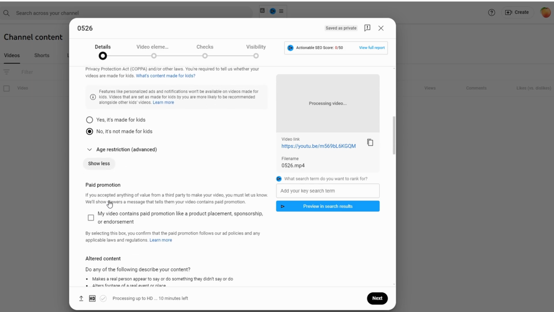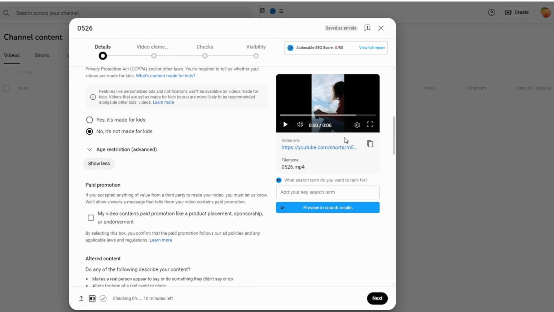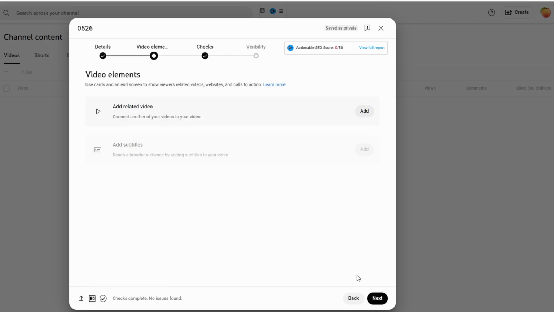And YouTube should automatically recognize your video as a short based on its length and format. You will see a message indicating this. This feature allows you to link a long-form video to your shorts. Click on Add and select a related long-form video from your channel. This helps drive traffic from shorts to your other content.